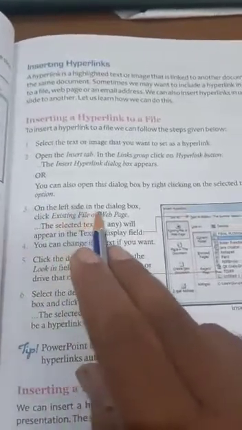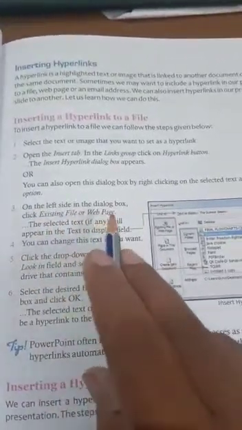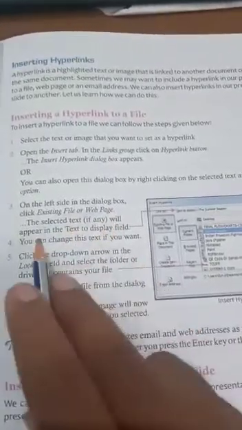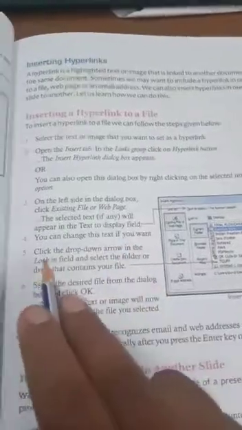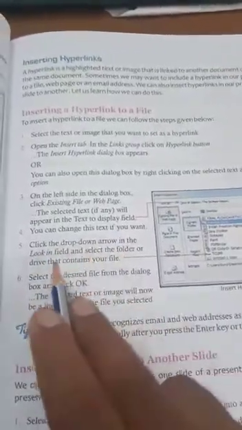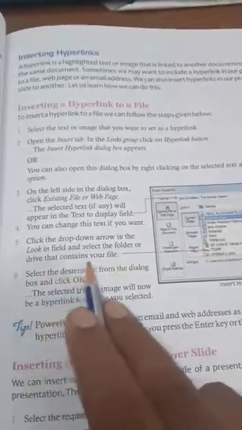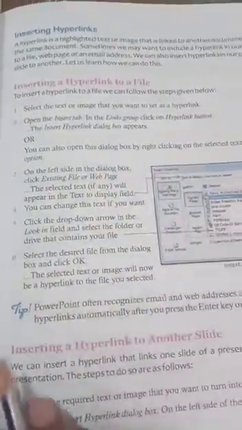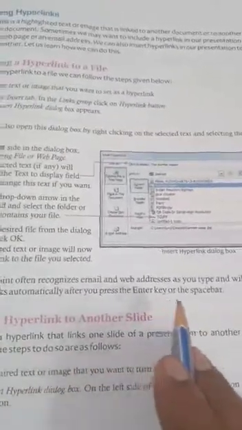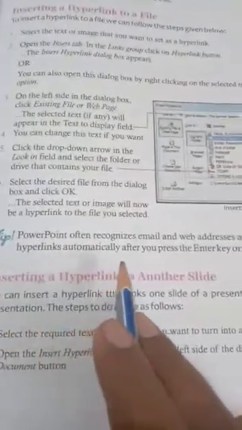Third, on the left side in the dialog box, click Existing File or Web Page. The selected text will appear in the Text to Display field. You can change this text if you want. Fifth, click the drop-down arrow in the Look In field and select the folder or drive that contains your file. Sixth, select the desired file from the dialog box and click OK. The selected text or image will now be a hyperlink to the file. Tip: PowerPoint often recognizes email and web addresses as you type and will format them as hyperlinks automatically after you press the Enter key or the space bar.